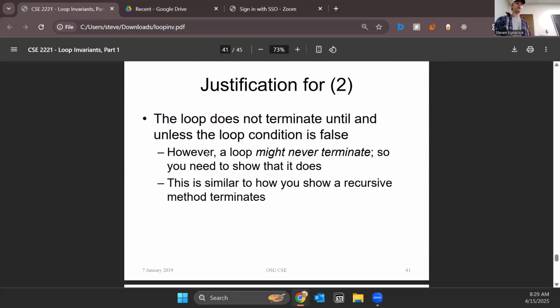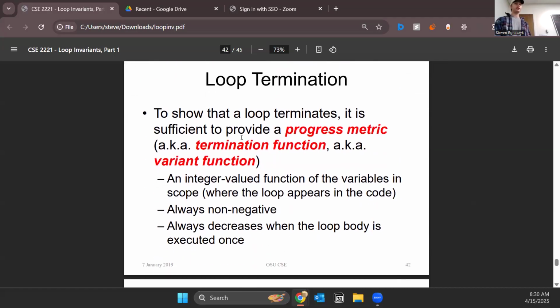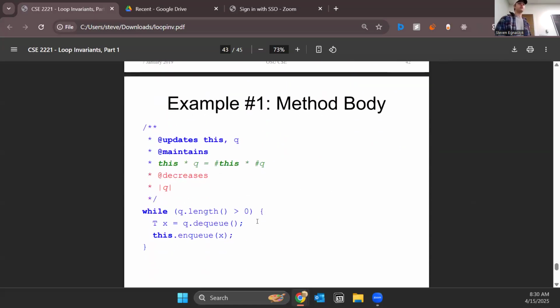So that's the last thing we need in our loop invariant. It is a progress metric, or a termination function, or a variant function. It's just an integer valued function of the variables in the scope, which always decreases when the loop body is executed once. So the easiest way to do this is to just say that the cardinality of Q decreases over time. And what this means is that eventually, at some point, even if Q is full of 8 billion elements, as long as we're decreasing the cardinality of it over time, eventually q.length will be equal to 0.